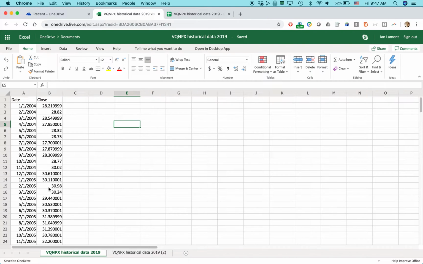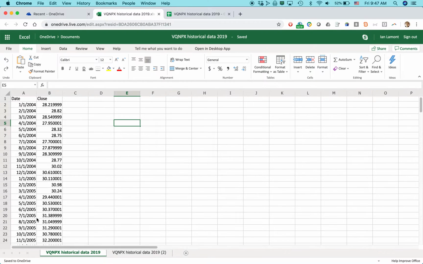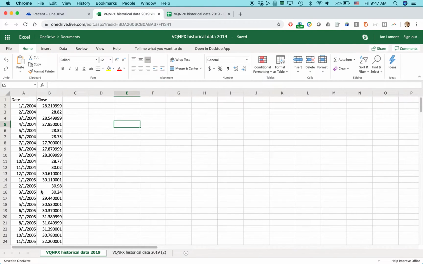So here I have a spreadsheet. This is historical data for a mutual fund called VQNPX Vanguard. I don't even remember what it's for, some sort of large cap fund. I basically arranged the data in two columns. There's probably a couple hundred rows or something like that. And you can manipulate the data.